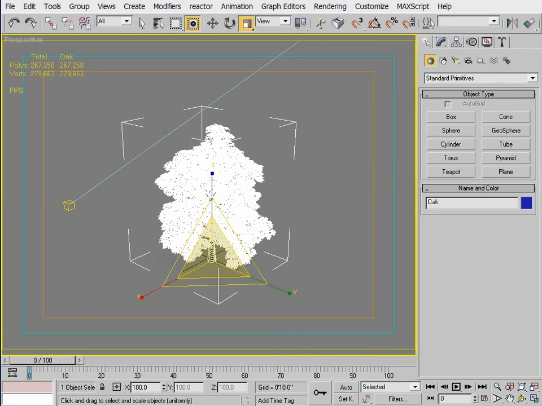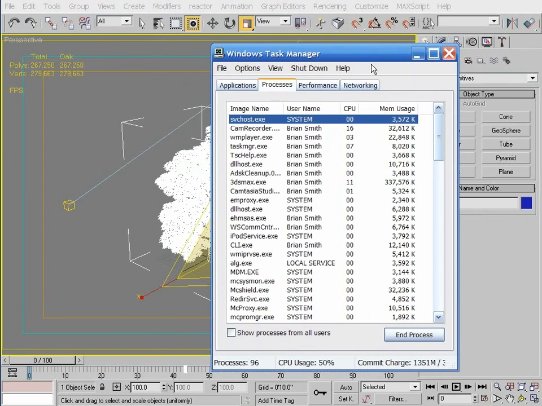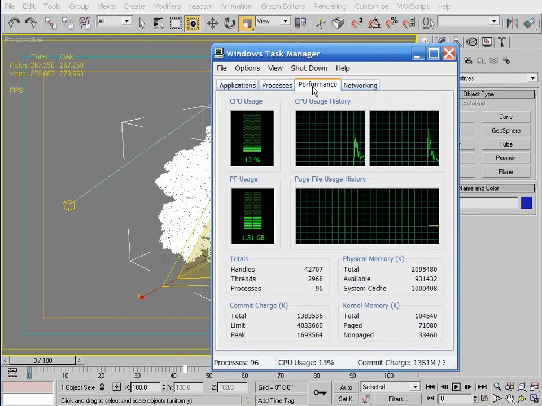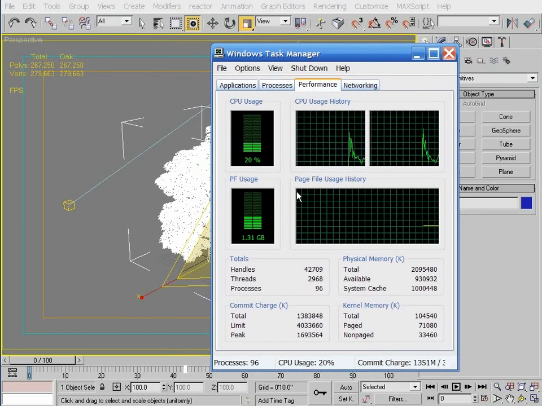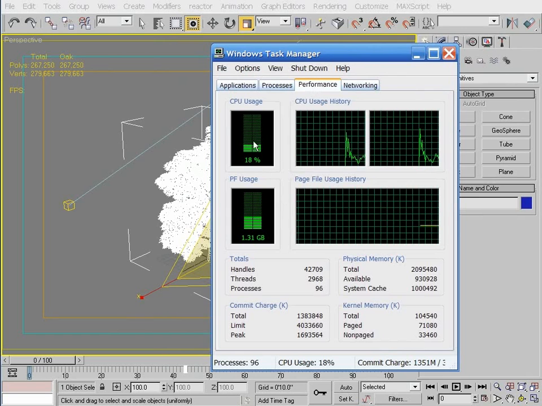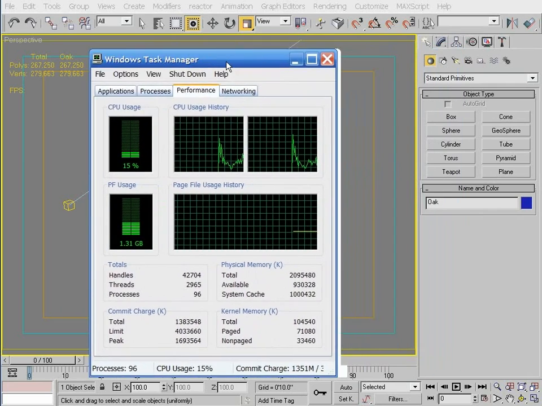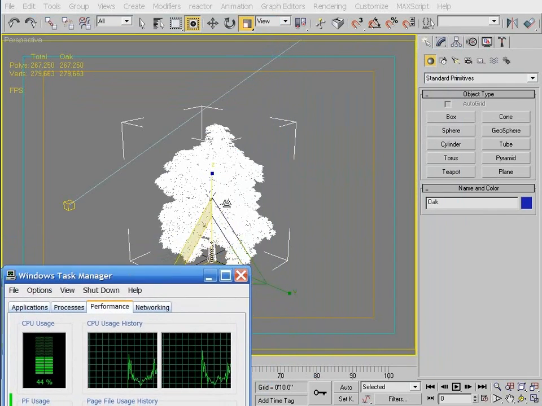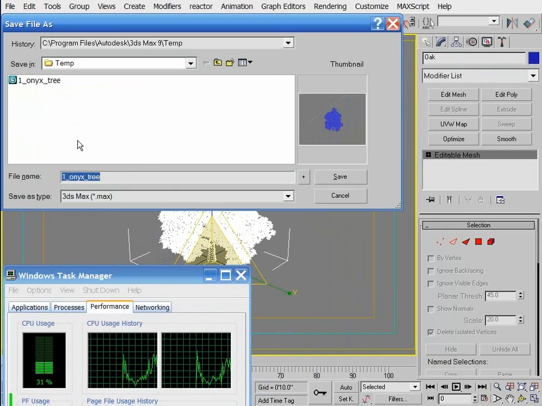Now before I go any farther, I want to open the Windows Task Manager and keep this Windows Task Manager open for the remainder of the discussion on system resource management. And with it open, I see several different tabs, one of which displays 3 very important values that you really should always keep an eye on when you're working on large resource-hungry scenes. And they are processor usage, the page file, and available RAM. With the Task Manager open, I want to right-click inside the active viewport and collapse the tree to an editable mesh. And save this file again, this time with the name one tree collapsed.